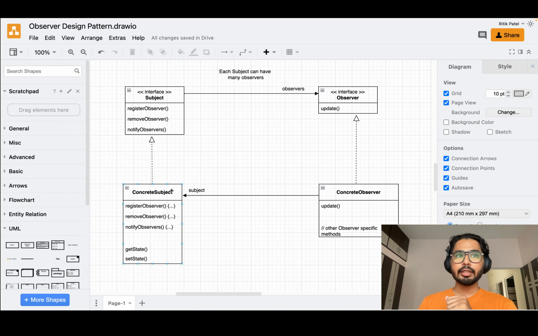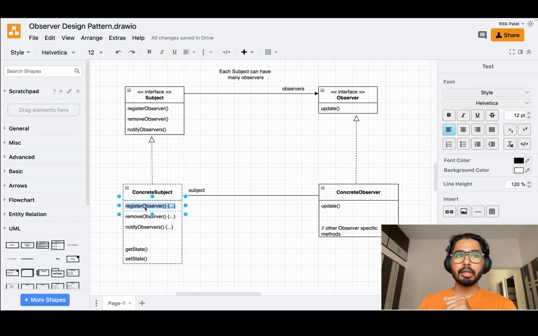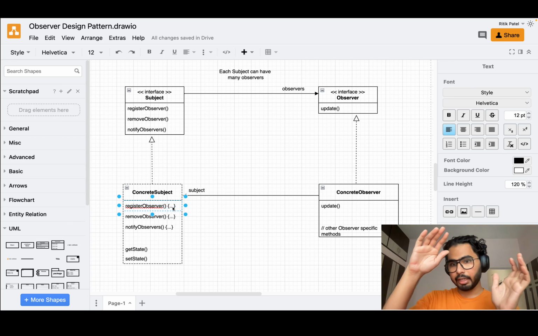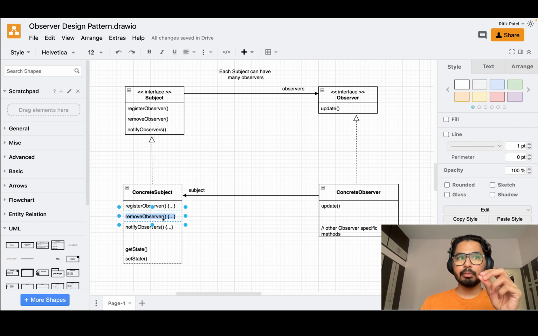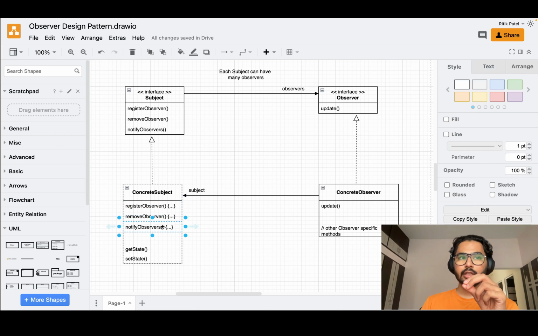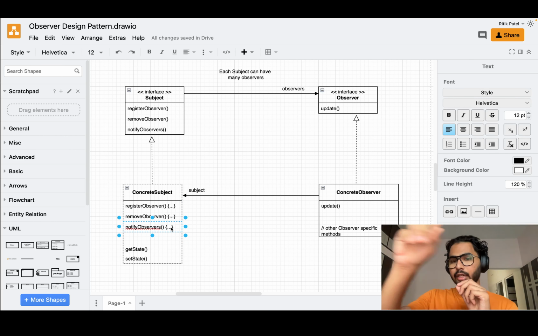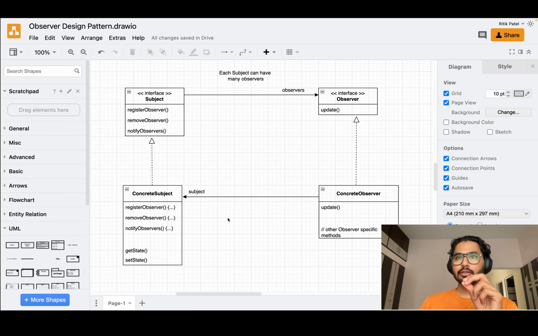So if we take a look at the concrete implementation of this subject, it will implement this register observer method, where it will have an array or list, and it will append the observer at the end of the list. Similarly, remove observer will remove it from the list which we are maintaining. And notify observers, we will iterate on the list, and for each element on the array, or let's say each observer on the array, we will call this update method, right?